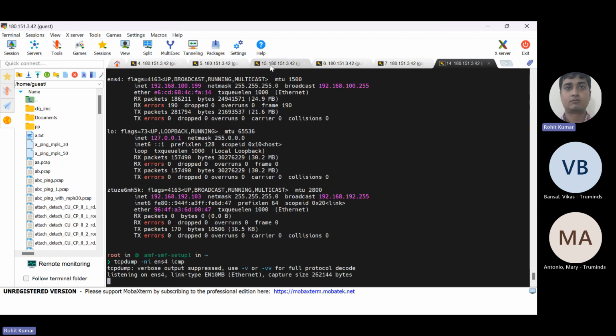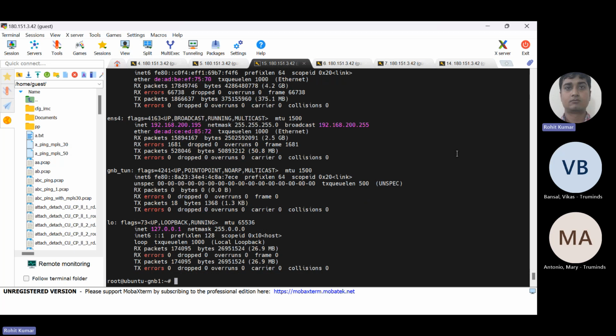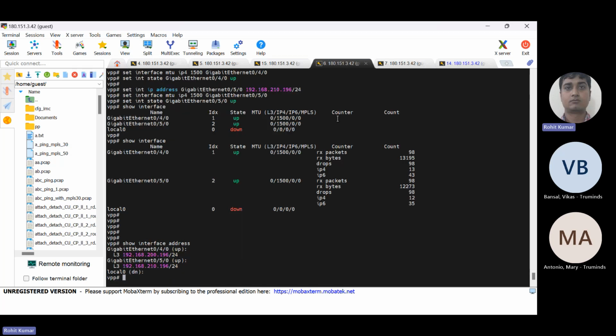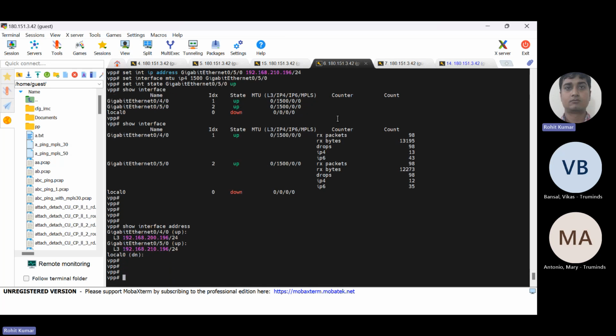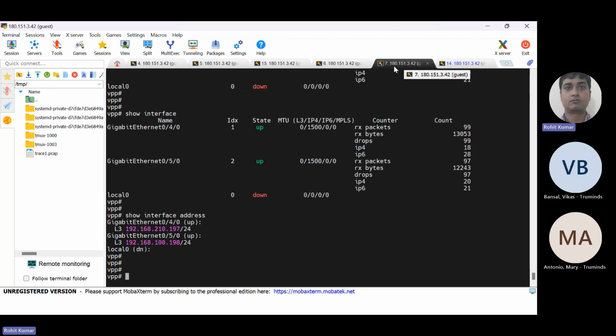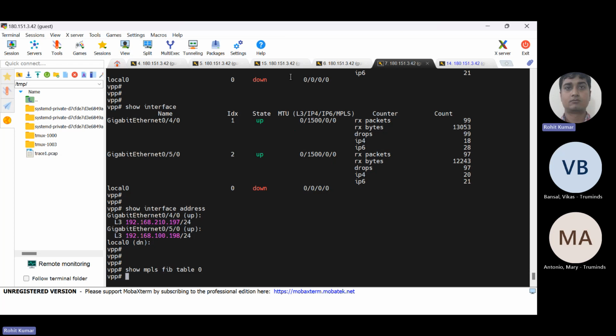Now I'm going to start the ping from here. I'm currently not getting any response here, so what I'm going to do is enable the MPLS feature here. If I run show MPLS FIB table 0, there is nothing. The FIB table is not created at all. So currently there is no FIB table.